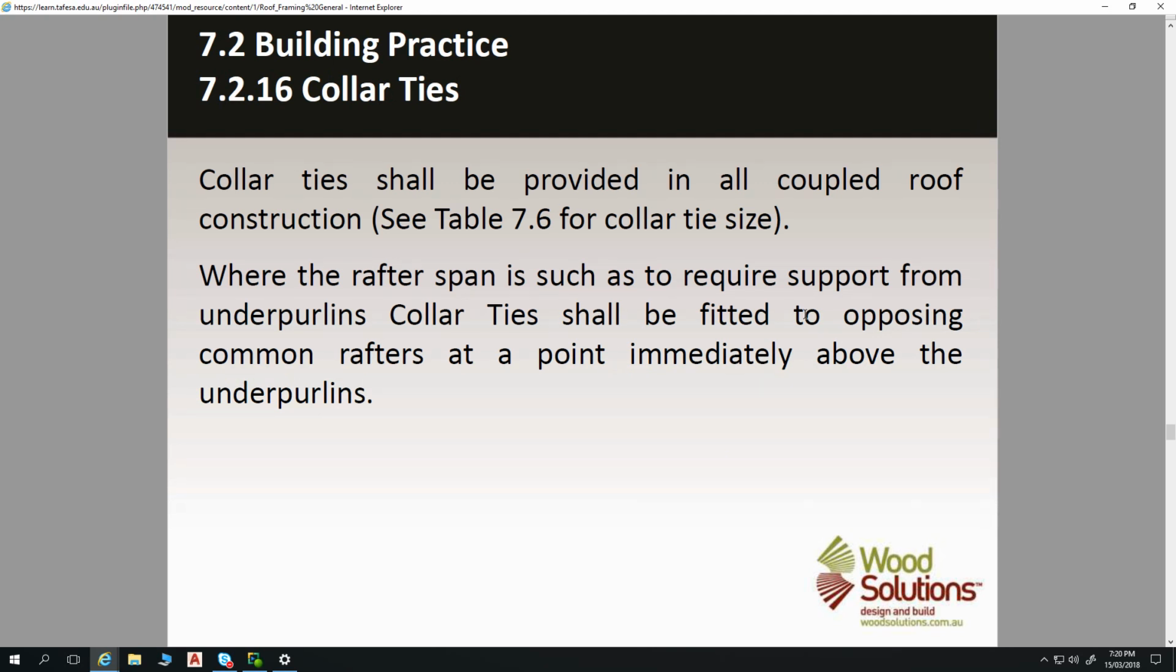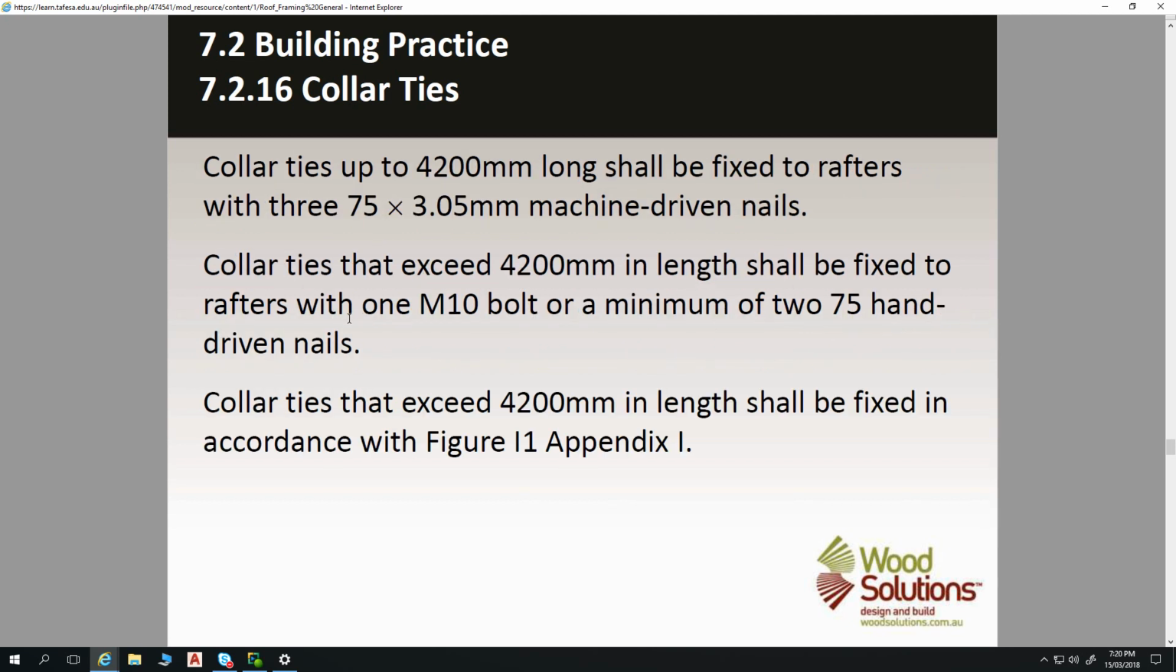Collar ties should be provided in all coupled roofs. So where the rafter span is such as to require support from underpurlins, collar ties shall be fitted to opposing common rafters at a point immediately above the underpurlins. Collar ties up to 4200 long should be fixed to rafters with 3 75 by 3.35 machine driven nails. Collar ties that exceed that length.